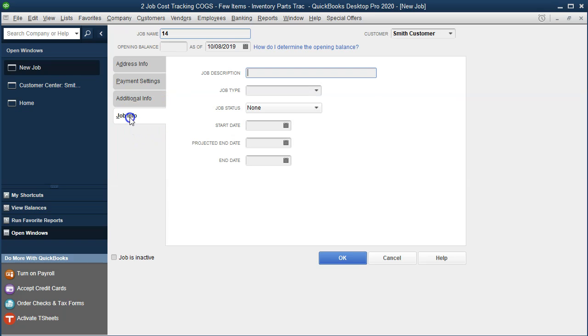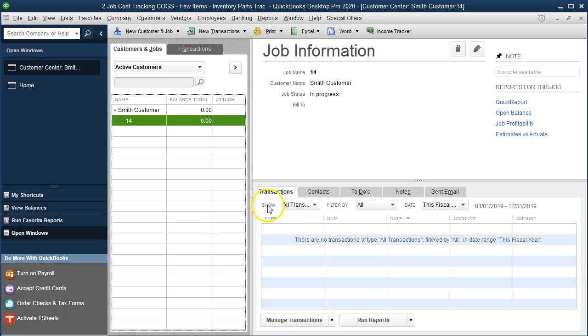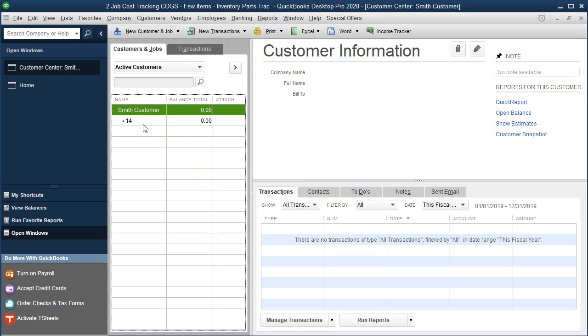Then I'm going to go to the job status or the info. Within the status section, we're going to say this is an in-progress job. So this one is in progress. Okay. Then I'm going to set the second job. Now to do so, I need to be back on the customer, not on the job. So I'm on customer. Then up top, new customer and job. We're going to add the job.